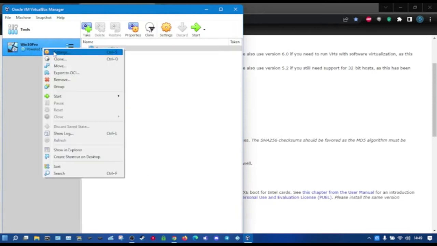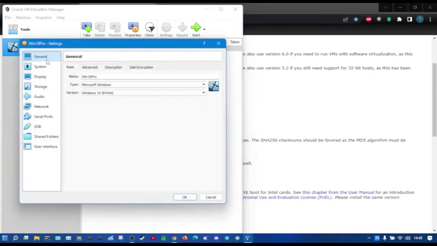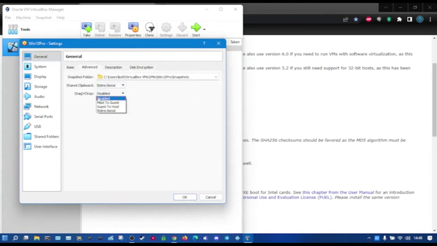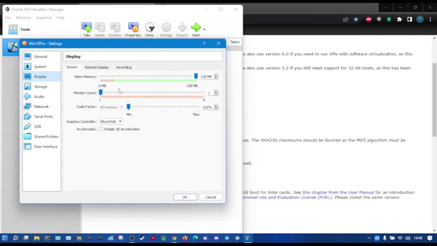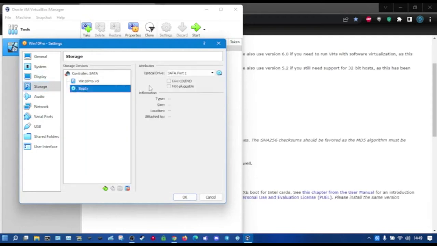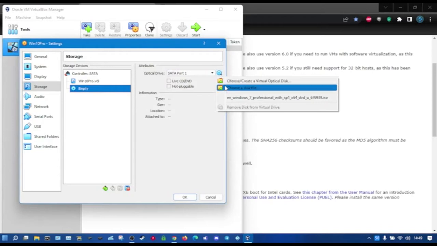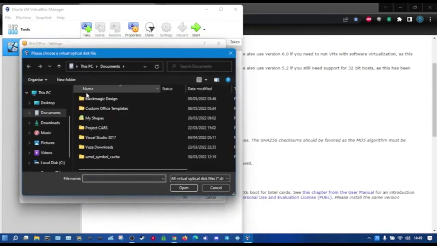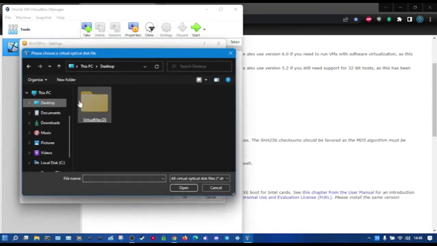So we right click on it and go to settings. Go to advanced, make it bi-directional because this will let you swap between your host and your virtual machine. Display up to 128 megabyte. Storage, we want to go to the empty storage. Click on there. Choose disk. Go to desktop.